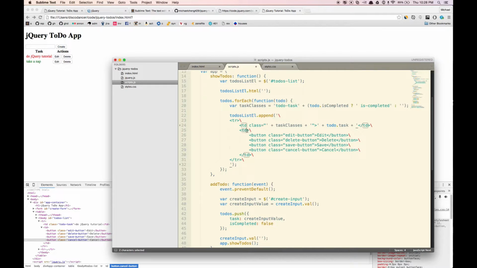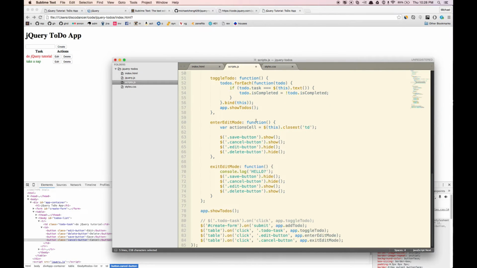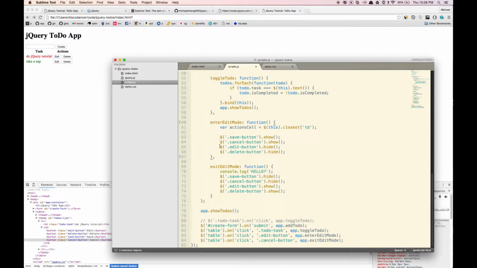But first, our variable is going to represent this TD right there. And so that is going to be our action cell. Basically, we only want these actions to happen for the buttons inside of this one action cell. So we can put action cell at the beginning of each of these. And there's another jQuery method called find.